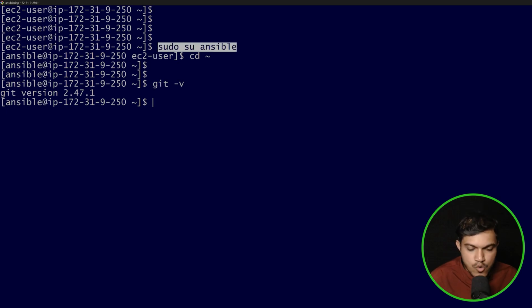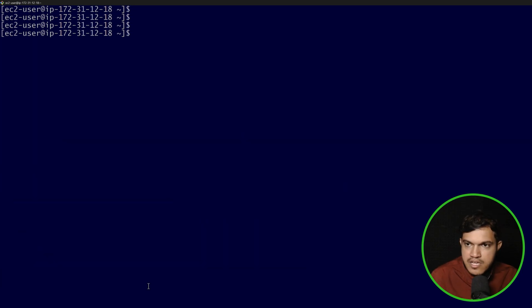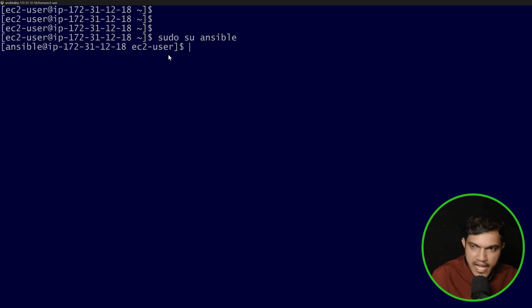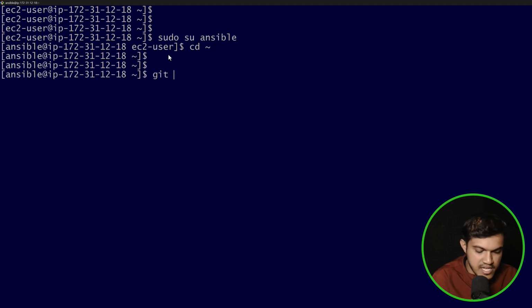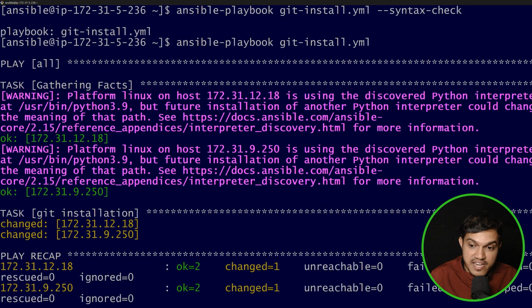Okay, I would like to go to one more machine here, which we got connected. I would like to clear this. Let me zoom a bit. I would like to switch to the Ansible user, and there cd to go to the Ansible directory. And if I say git -v, we are able to see the git version. That means using the Ansible playbook, we just verified here that it really is happening.